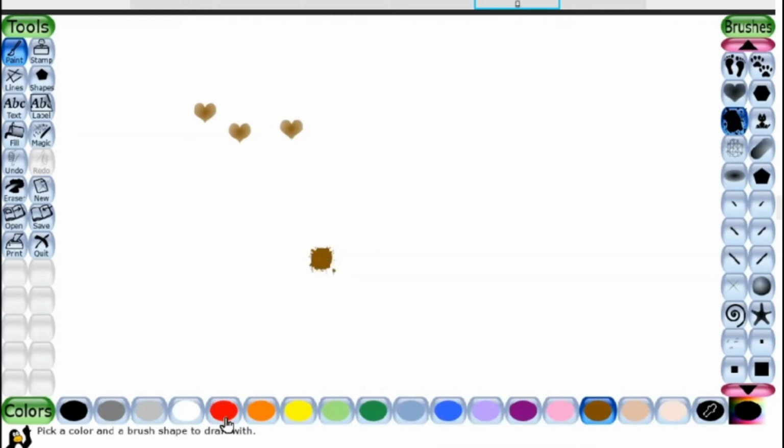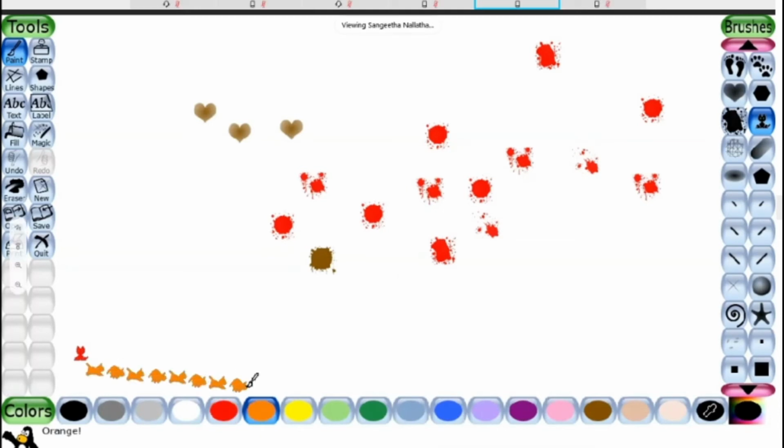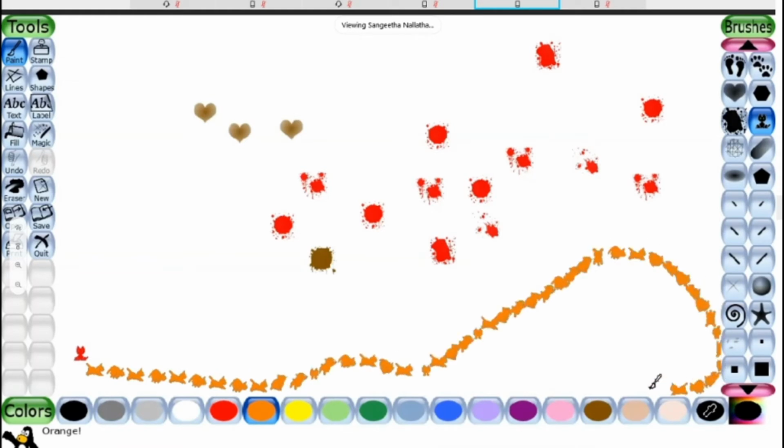See here, flashing white paint. Next one, see this cat. If you click once, this cat will come like this. If you drag it, you get two different motions of the cat. Yes, can you see? Like it is jumping and it is moving. Superb, ma'am. Thank you very much. Thank you, children. Yes, so next one.